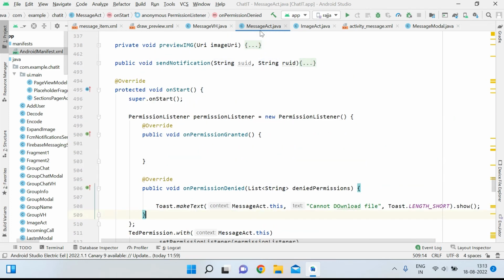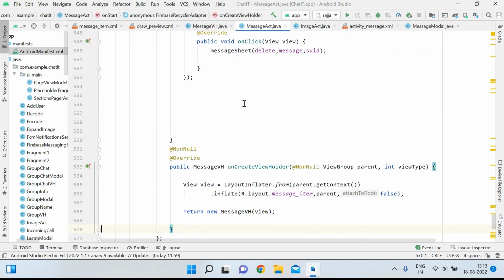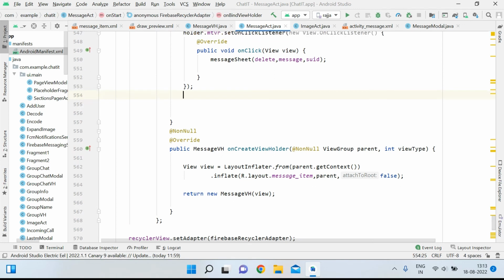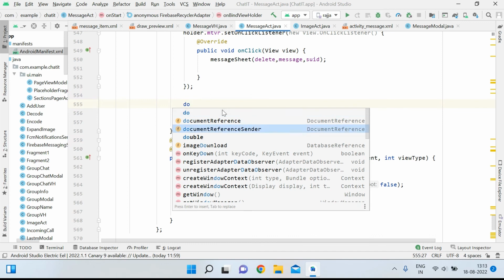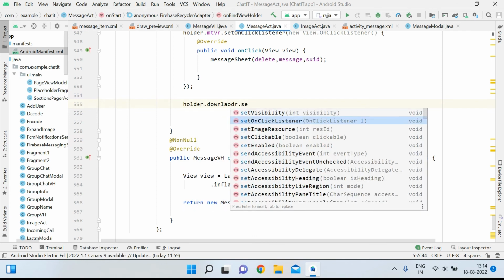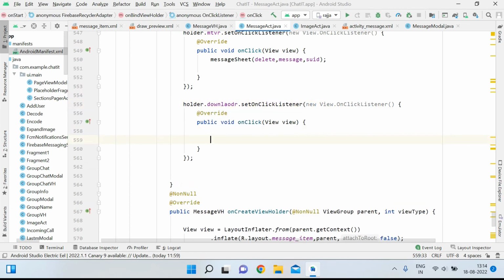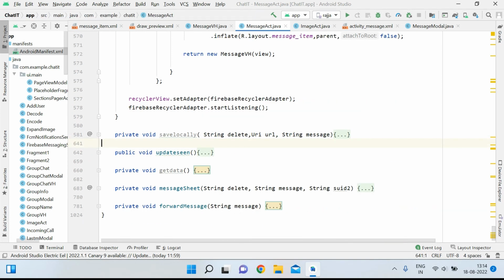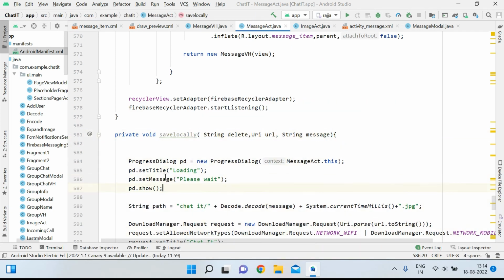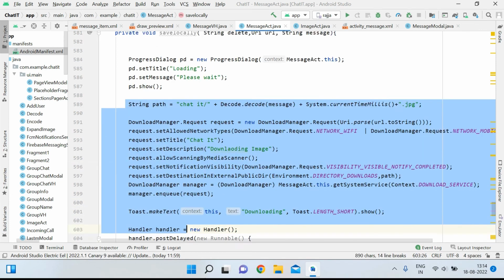So guys, here in this message activity, first of all you have to write holder dot download R dot set on click listener, dot new view on click listener. So whenever you click on the receiver image download button, what exactly we will do here is simply open this method, save locally. Almost all the codes are available here.